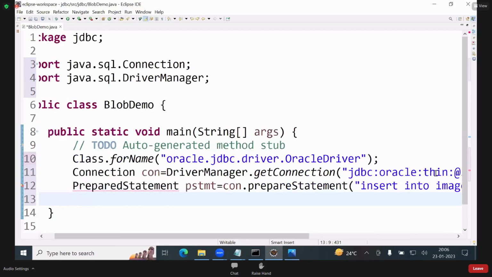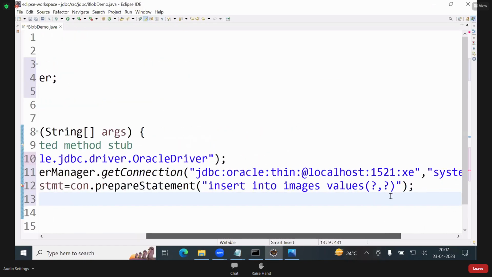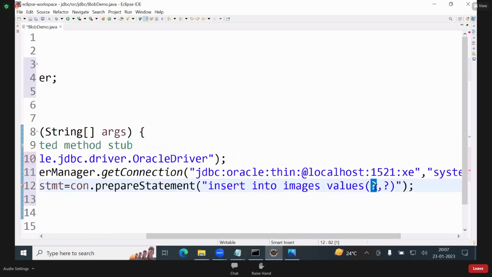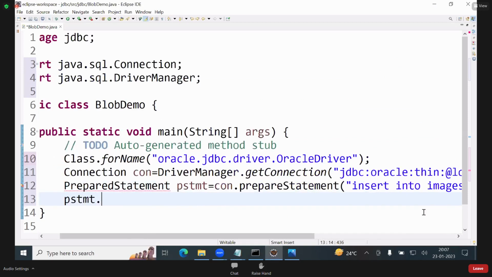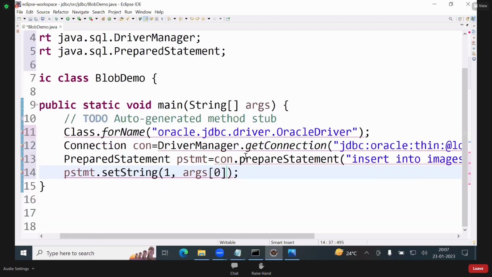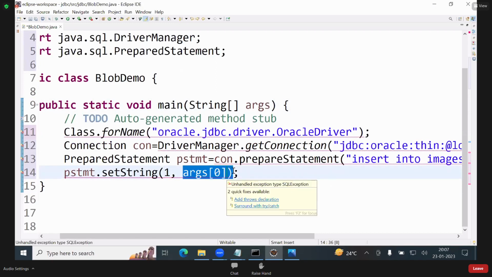After the prepared statement, first we have to set the first one, then the second one. The first one is the name of the image, varchar2(10). For that, which type of setter method is required? setString. PreparedStatement.setString, question mark number 1. The name of the image, I'll pass at the command prompt. What do you write? args[0]. Whatever I pass at the command prompt, it will receive and place here.